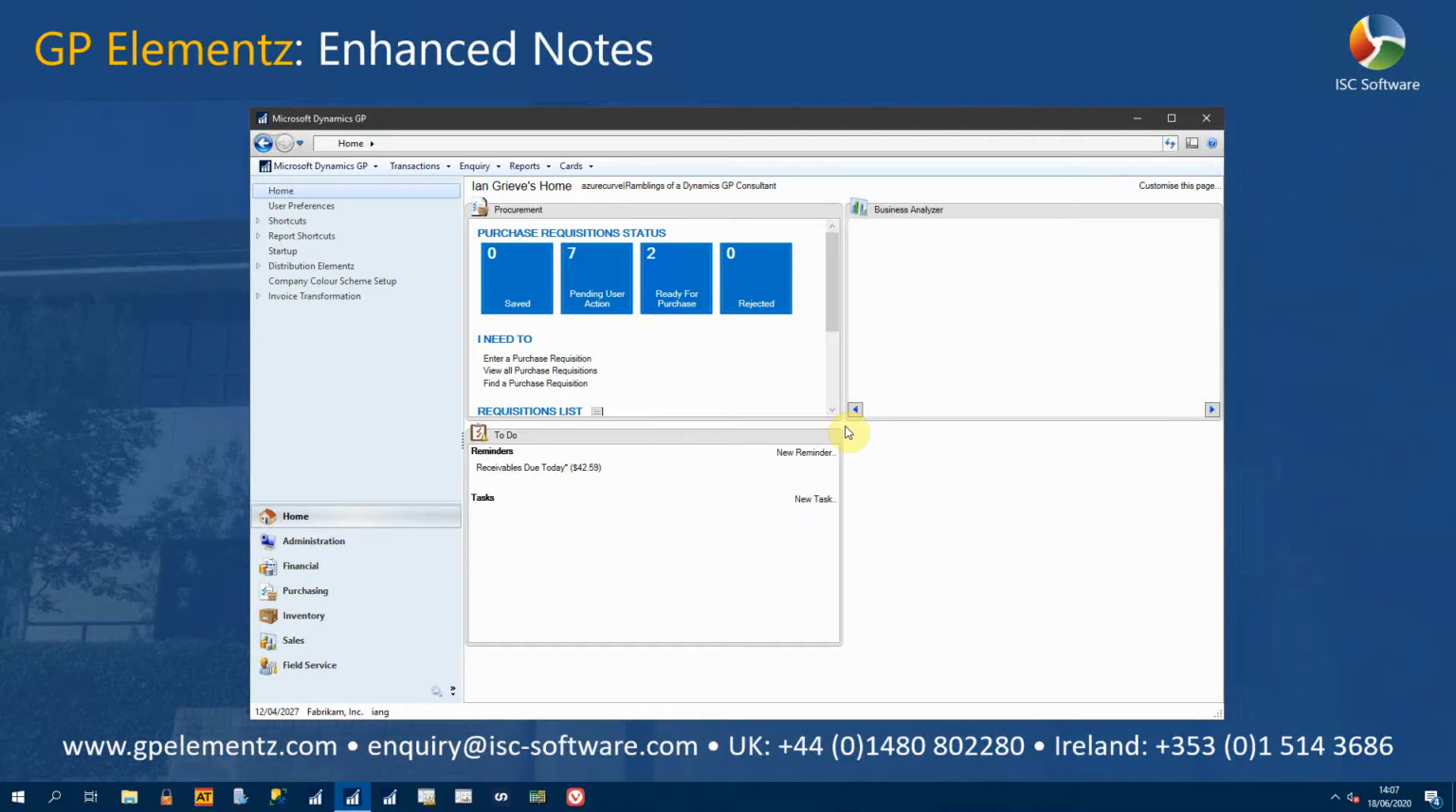This is a short video on Enhanced Notes, one of the GP Elements add-ins from ISC software. Enhanced Notes allows multiple individual notes to be recorded against records in Windows in Dynamics GP. This is already a large improvement over the standard single monolithic note entry box available in the standard functionality. But you can go further than that with Enhanced Notes by using categories and subcategories.